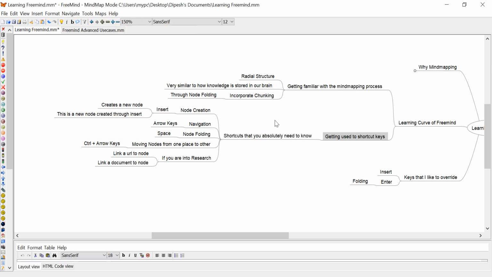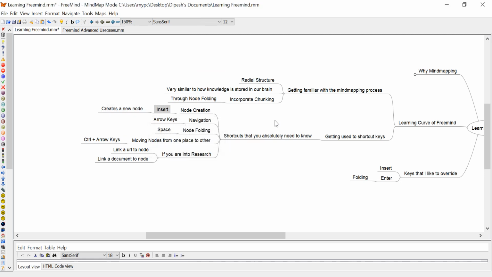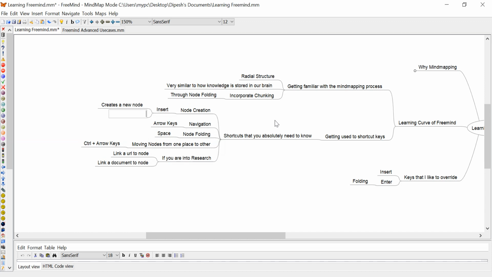So the very first thing that you're going to do is node creation. I'll just delete this one and insert. I press the insert key and this is a new node created with insert. To modify this node, I just type F2, or function F2 on some laptops.